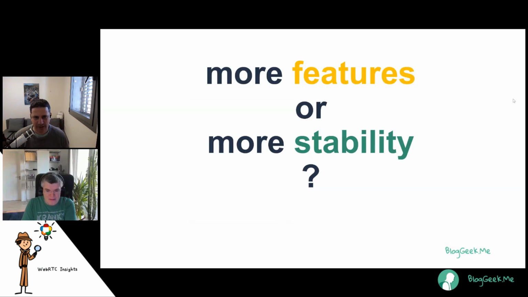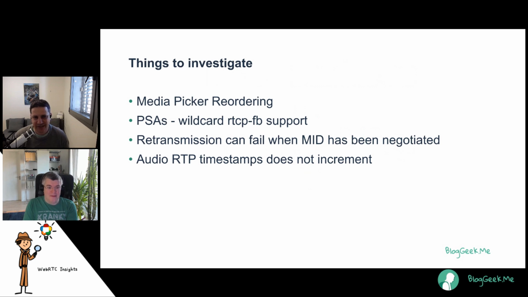And this specific release, is that more features or more stability? Well, most releases are about stability, but this has some features, so let's talk about them. Okay. What should you investigate? The media picker reordering is something you should investigate.